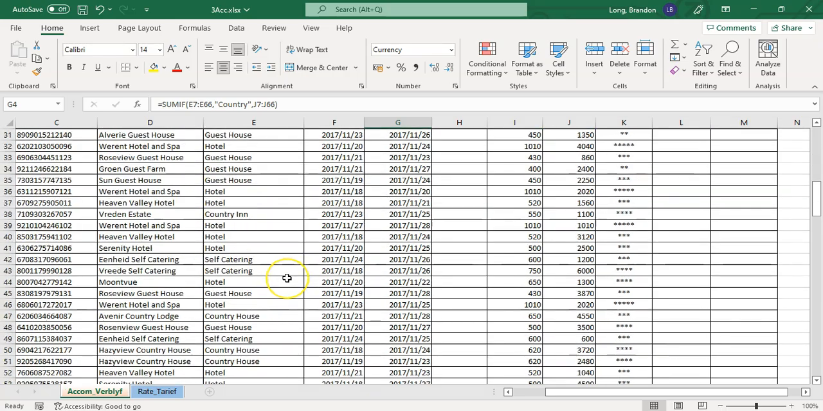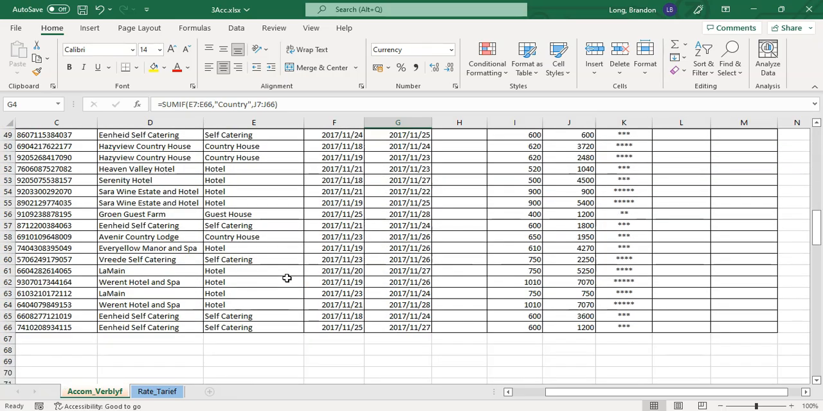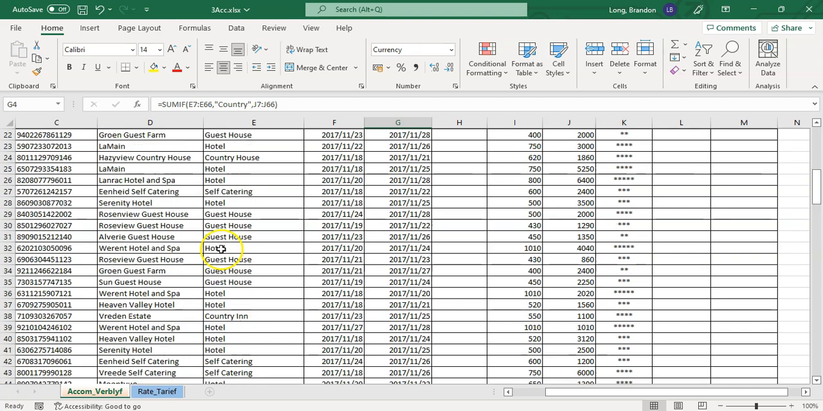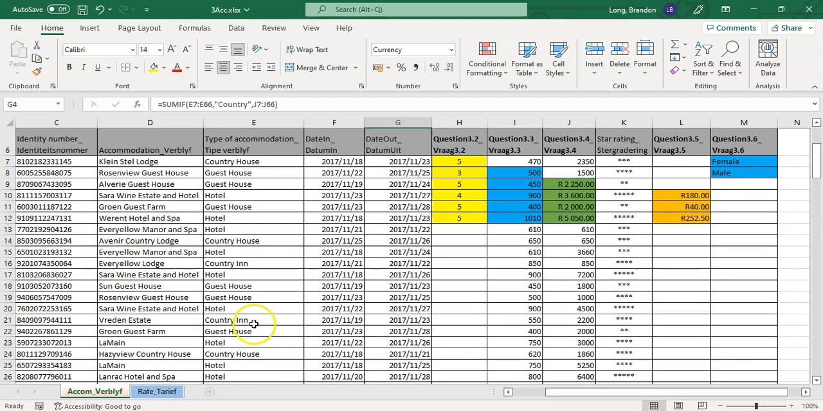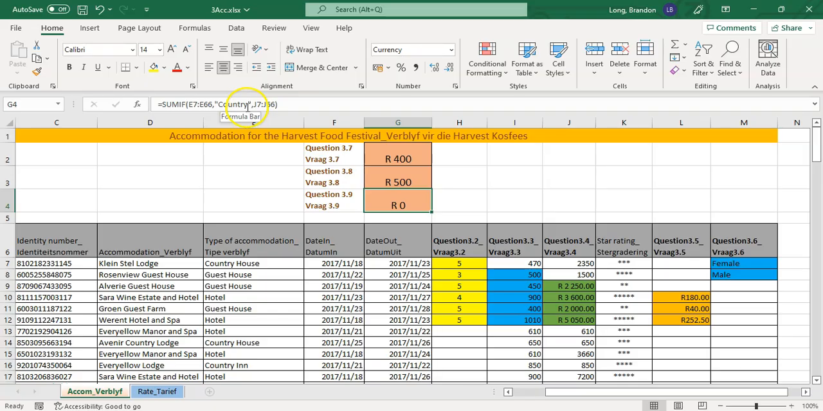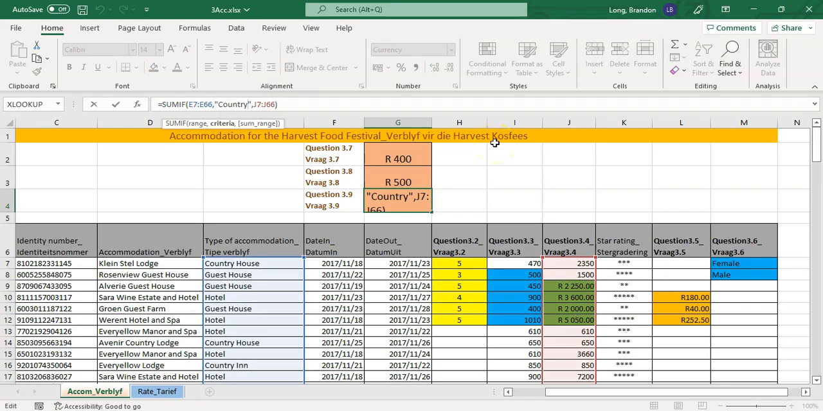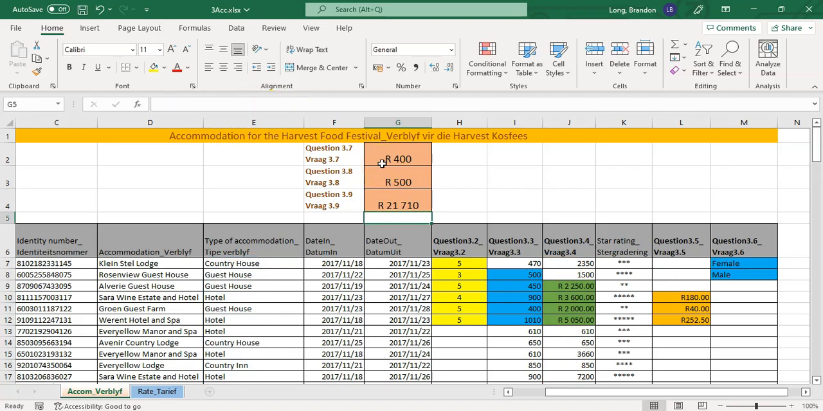Now, if I look here, I don't see any places where country is at the end. It's always at the beginning. There's only country house and country inn. But just to be sure, they want the word country, so you can put a star after the word country. A star is a wildcard. Star means anything, so the word country and then star means anything else after it. If I press enter, there we go. It adds that value, and that value. That's what it's doing. It's looking for anything with the word country and then a star at the end.